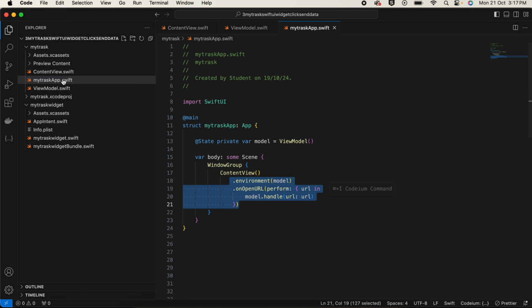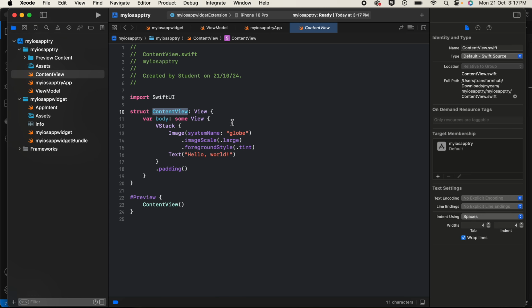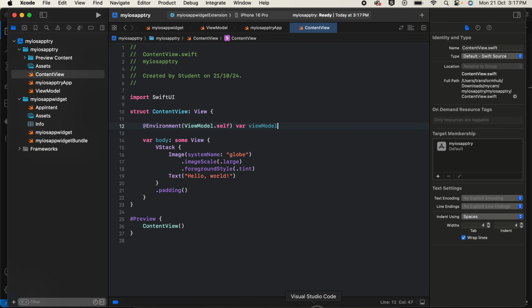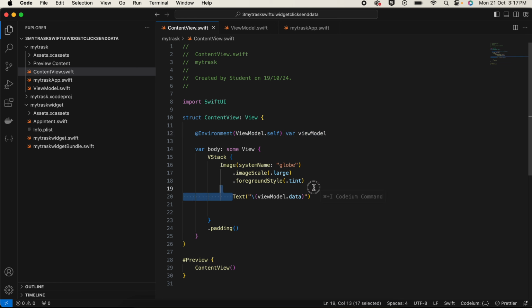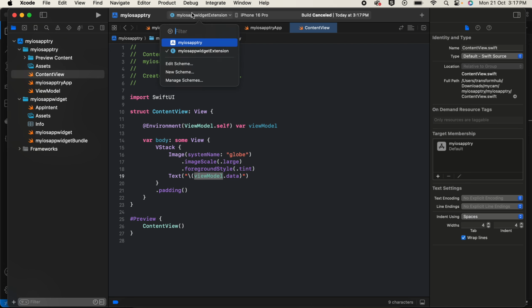Over here, I have defined this environment object, so I'll just paste it over here. Then inside this I will copy this text as well. I'm just displaying whatever value we are getting from our widget side. So I'll run this application now. Sorry, before you run it, just close this. You will have to select your iOS application first.